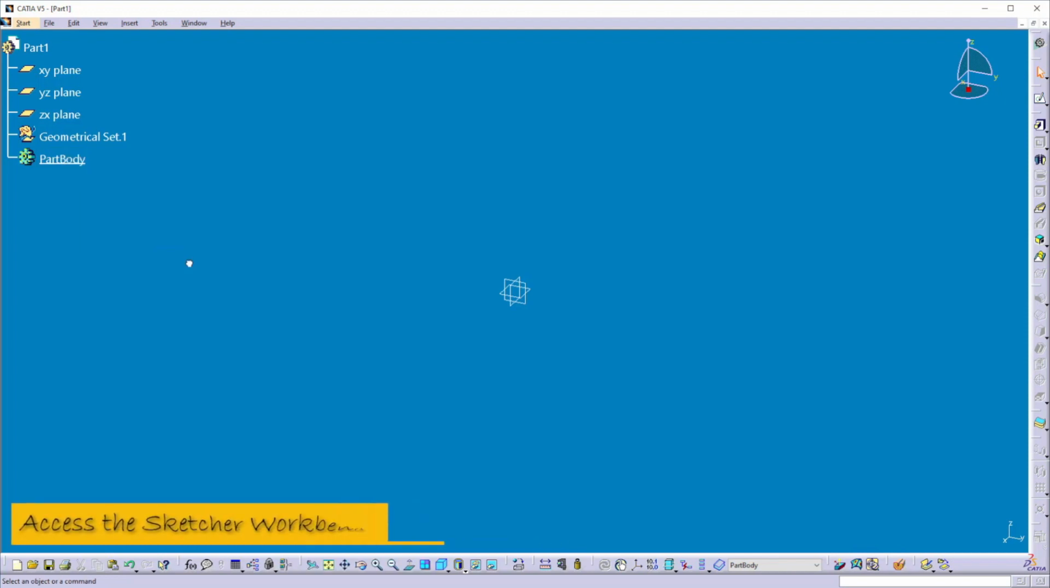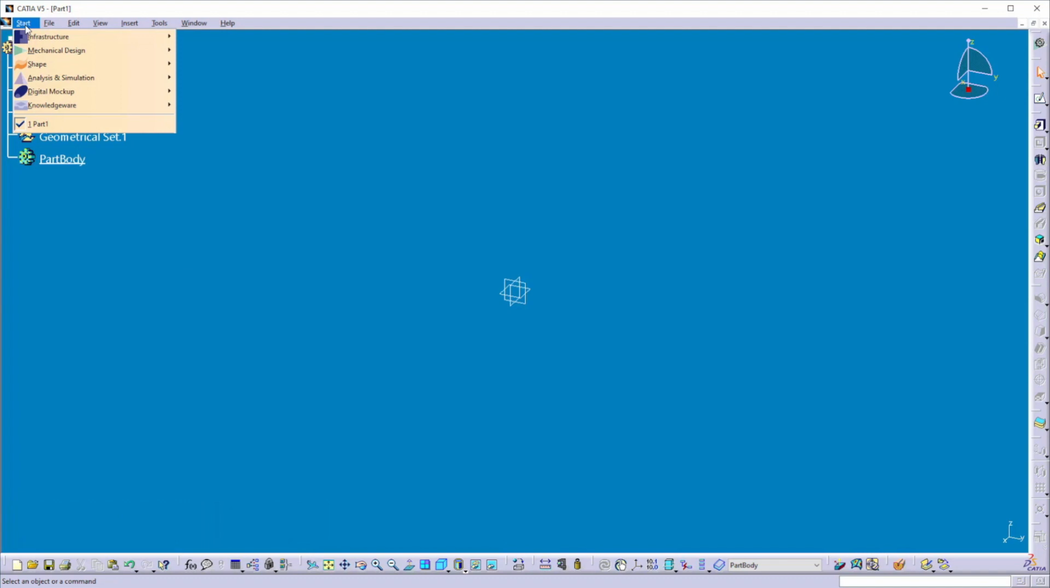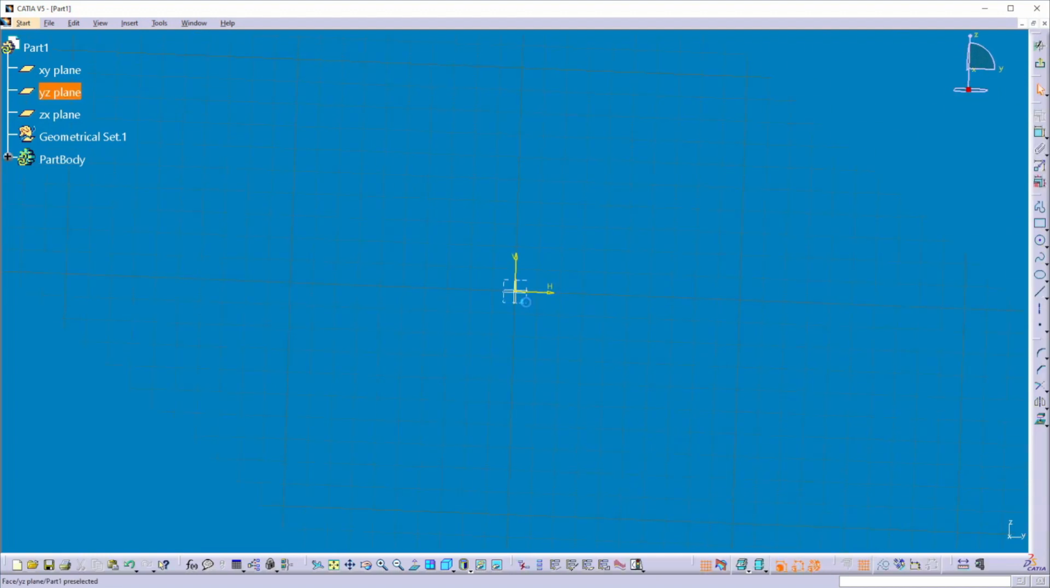Now, let's see how to access the Sketcher Workbench. There are two different ways to access the Sketcher Workbench. First, go to the Start menu, go to Mechanical Design and select the Sketcher Workbench. Now, second, you have to select the plane on which you want to create a sketch. Here, I'll select the YZ plane. Now you are in the Sketcher Workbench. Now I'll exit from the Sketcher Workbench.